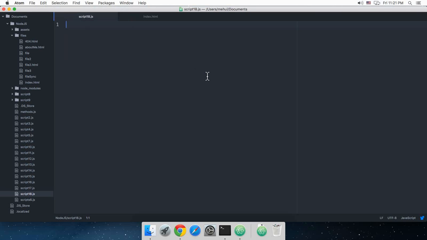My name is Mehul and welcome to your 18th Node.js, or rather I should say ExpressJS tutorial, in which I'm going to show you how you can retrieve data sent to Node by the user with the two most popular methods on HTTP, and those are GET and POST.